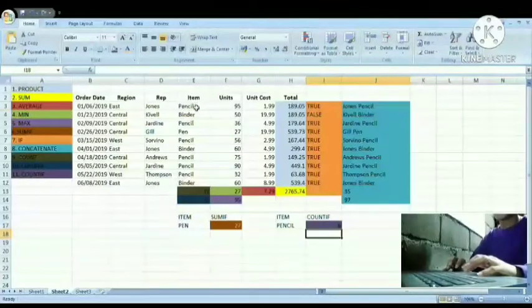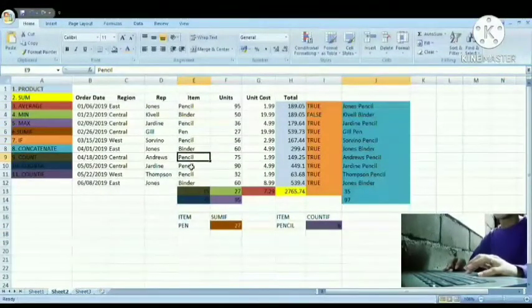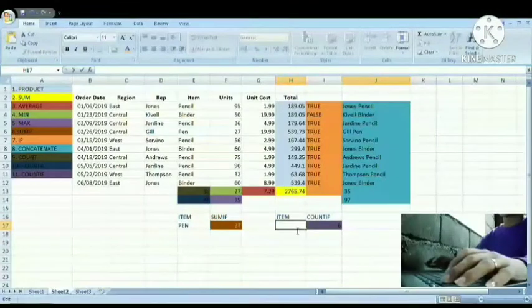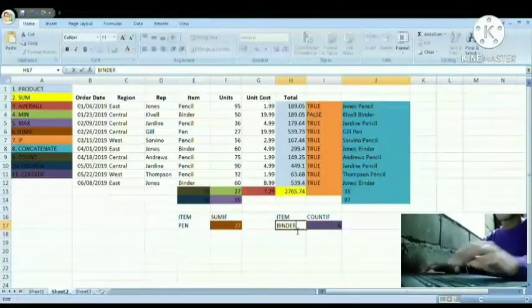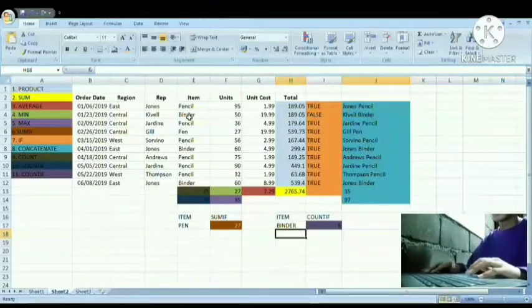There are 6 pencils under the column of item. So let's say we wanted to know the number of binders under the column of item. So that's it. That's how it works.